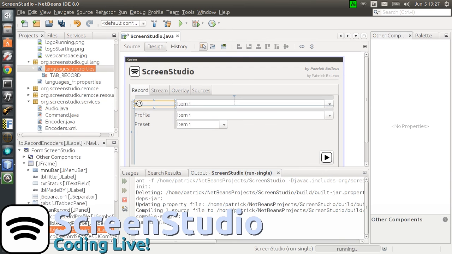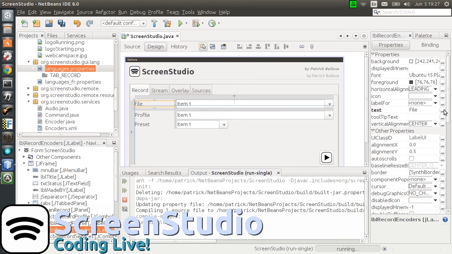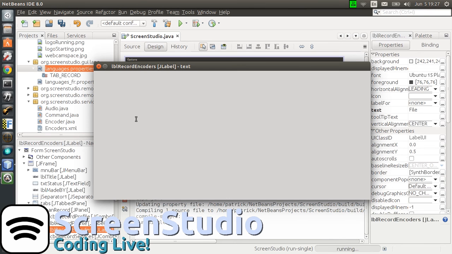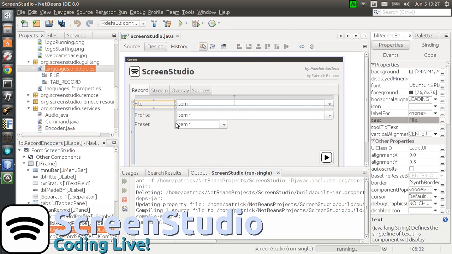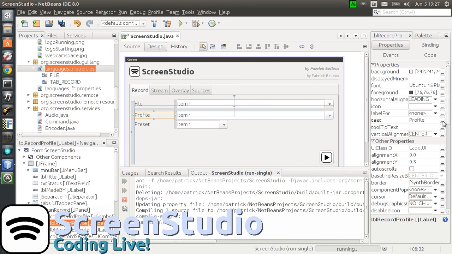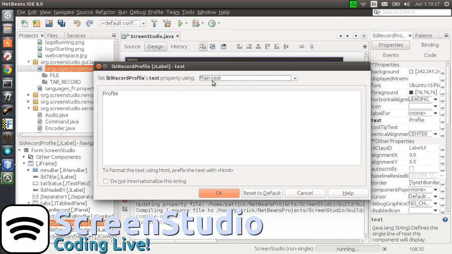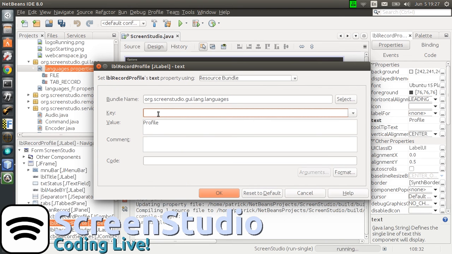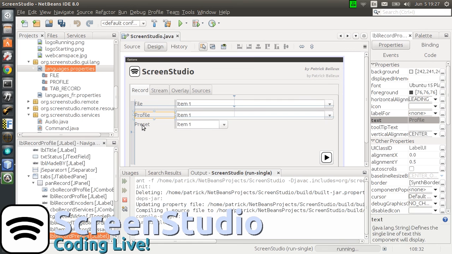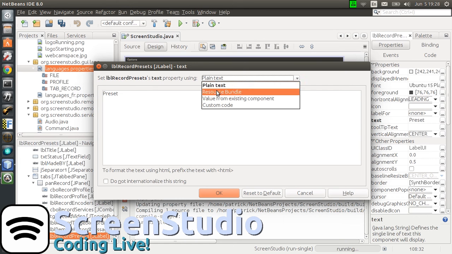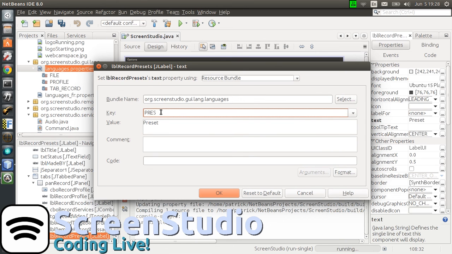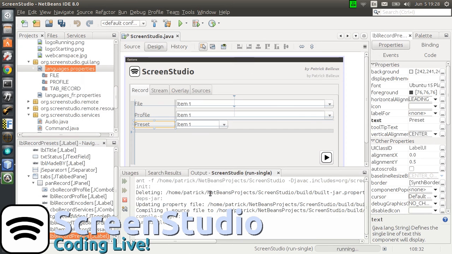So I can do the same here for file. This time it's a text property, and we'll use resource bundle, and we'll name it simply file because file is easy to remember. And then profile. So you're wondering, why am I doing this? If you speak English, there's no real need, but I want my app to support multiple languages, and I'll show it to you. I'm doing this slowly. Preset, oh, set. The value is already there, so everything looks good.